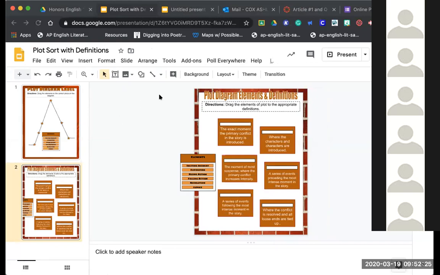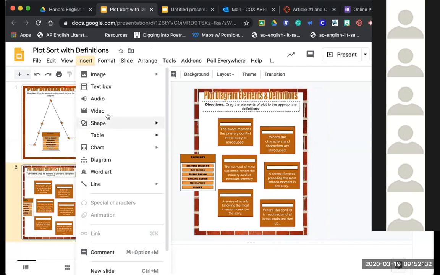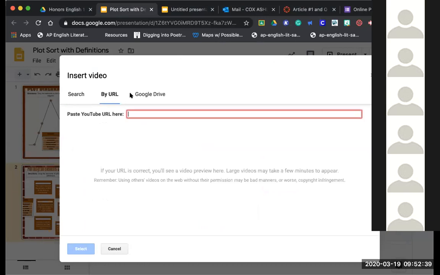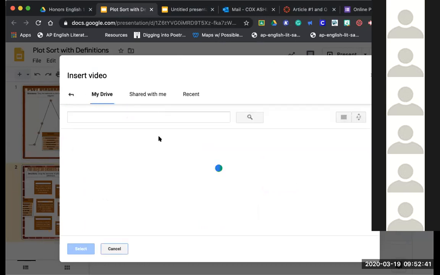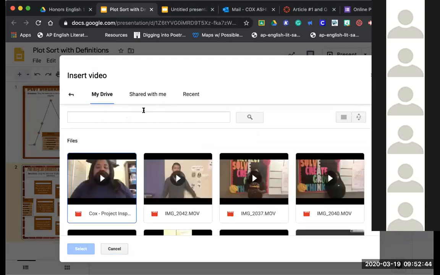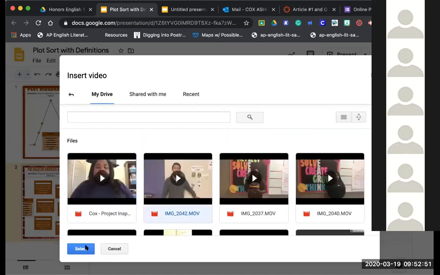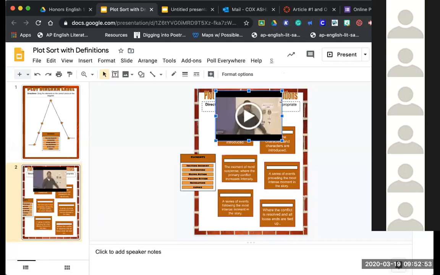But I'm just on slides. You can see it's the same slide that I put up before. If I want to insert a video, I'm going to click Insert, and I'm going to go to Video. It gives me the options that I can search a YouTube video. If I have the URL to that, I can do the URL, or I can do just My Drive. So these are just some videos that I have inside my Google Drive. I'm just going to click this one, and then I just click Select. And at that point, it just embeds the video into my Google Slides.